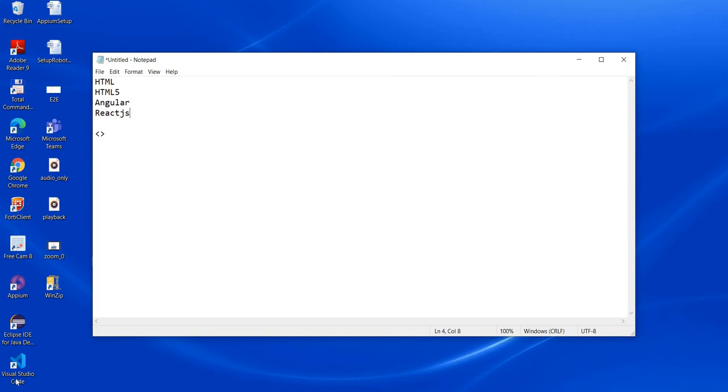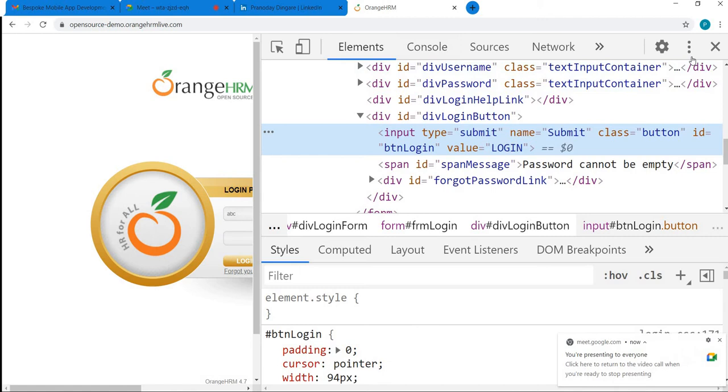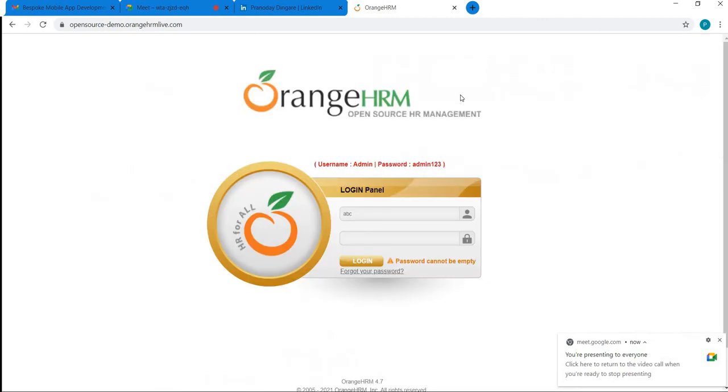Now when we say web application, or any application for that matter, any application has basically two components. One is front end and another one is back end. So the front end is, say for this application, this web page. This is the front end, and the back end is where the business logic is implemented.